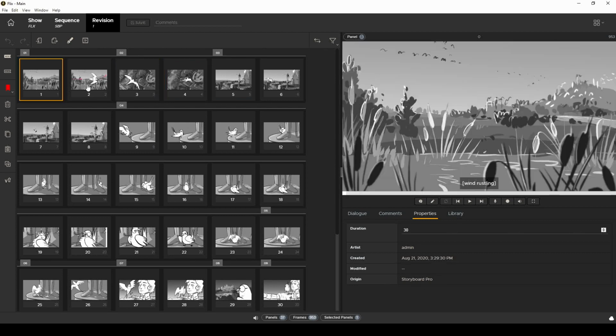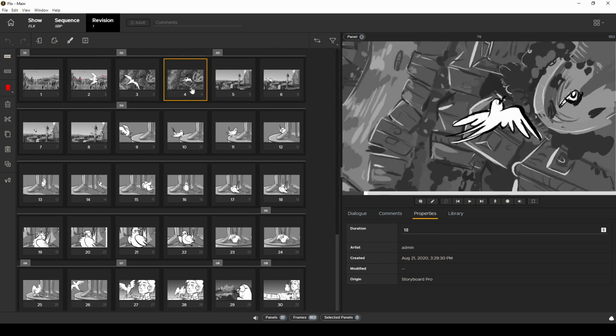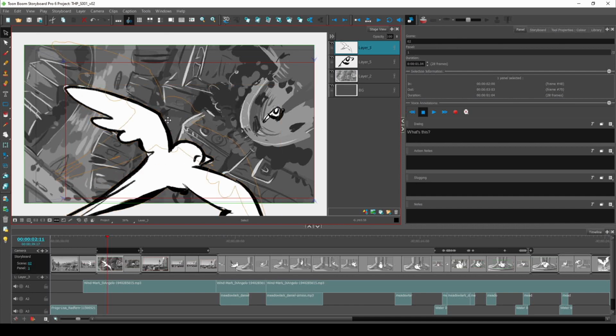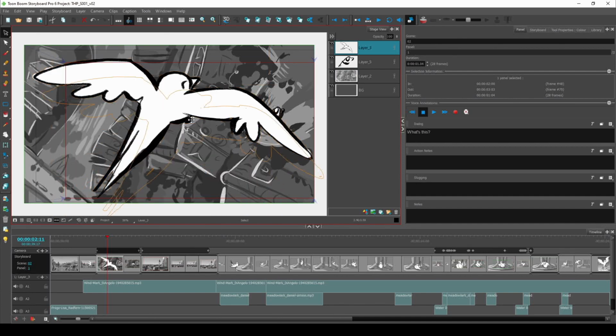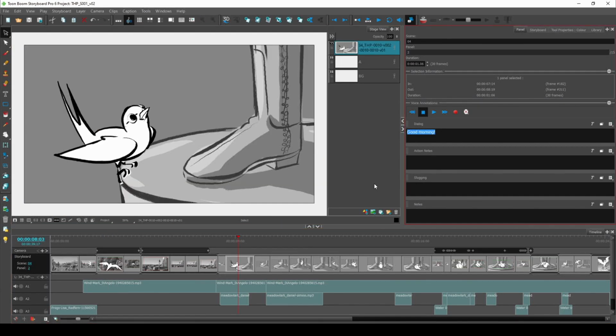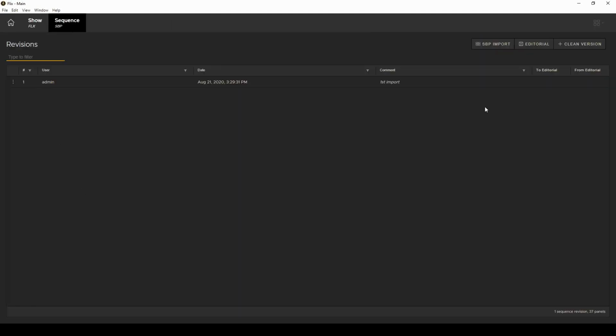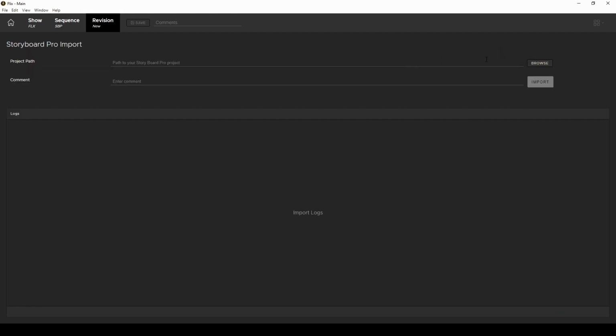Okay, that takes care of the basic import. Let's now move on to importing and updating a sequence. So, let's make a small change to one of these panels that's obvious, change some dialogue as well, and save my project. Now, back in Flix, I need to import my updated Storyboard Pro project.